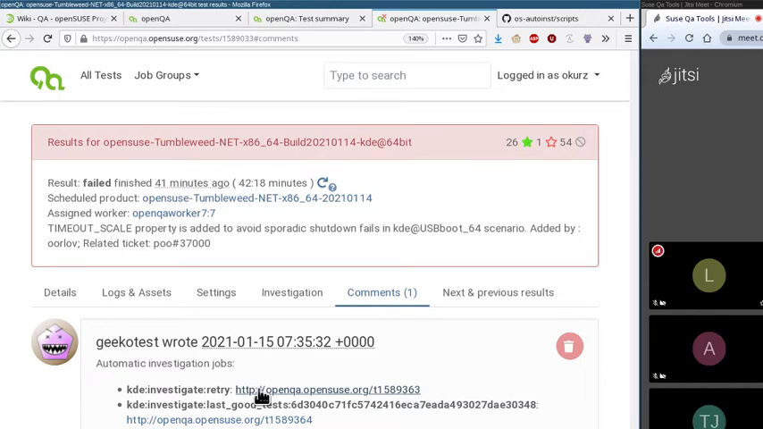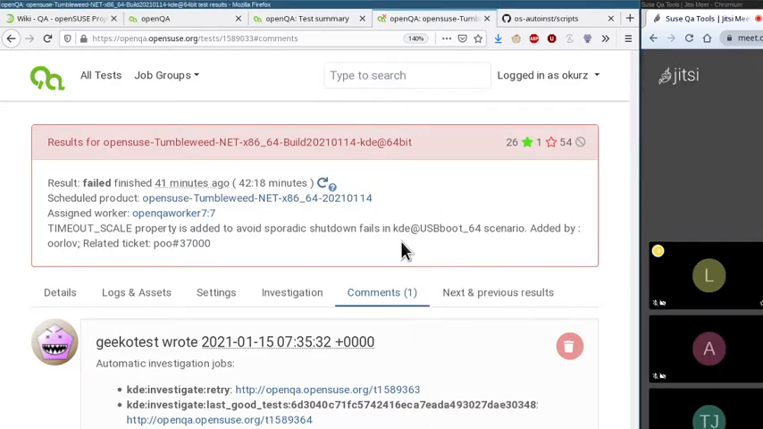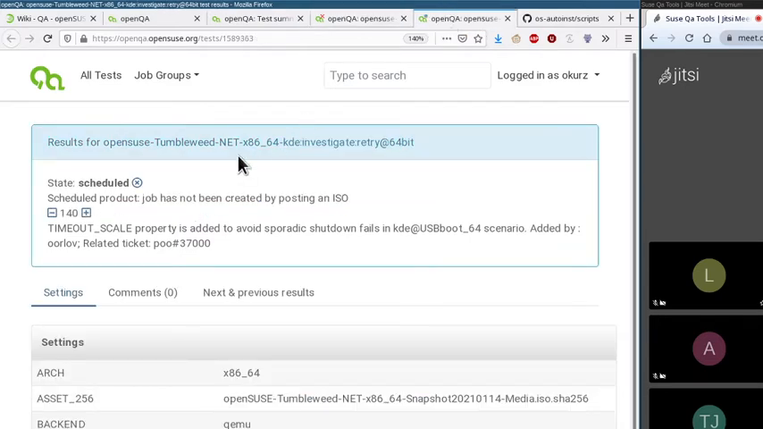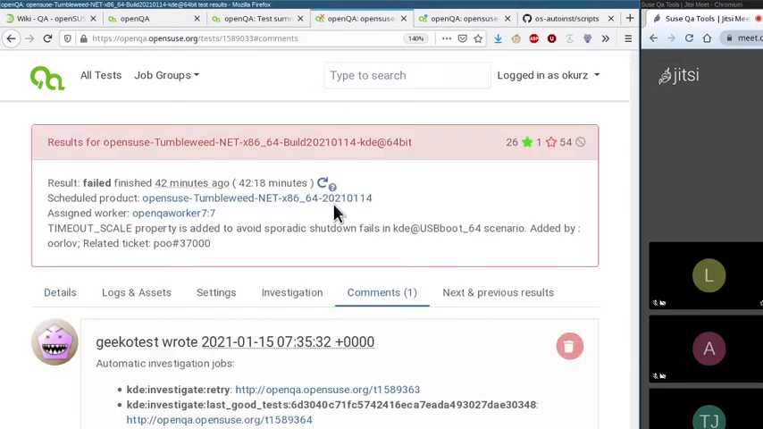Be aware that this is not the same as clicking the retry button here, because this job will not be tracked as the Tumbleweed validation test. So if the retry works, it doesn't mean that suddenly the scenario turns out to be green. It's like in parallel we trigger that job. So we can take a look, and then depending on the result of this retry job, which is still scheduled, we would see if that is stable or not.